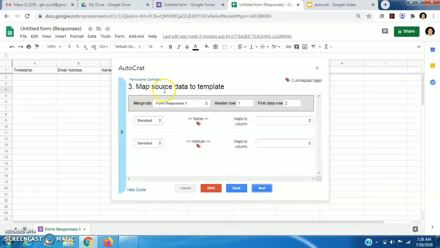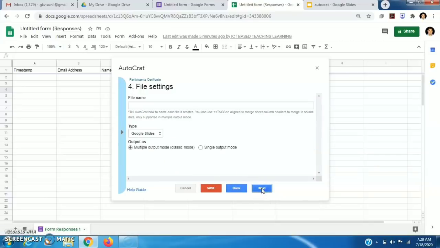Now third step is map source data to template. We have to match the data from the certificate template. Suppose as name, which will be mapped from name of the participants. Institute name is mapped from university name. Now I click on next.